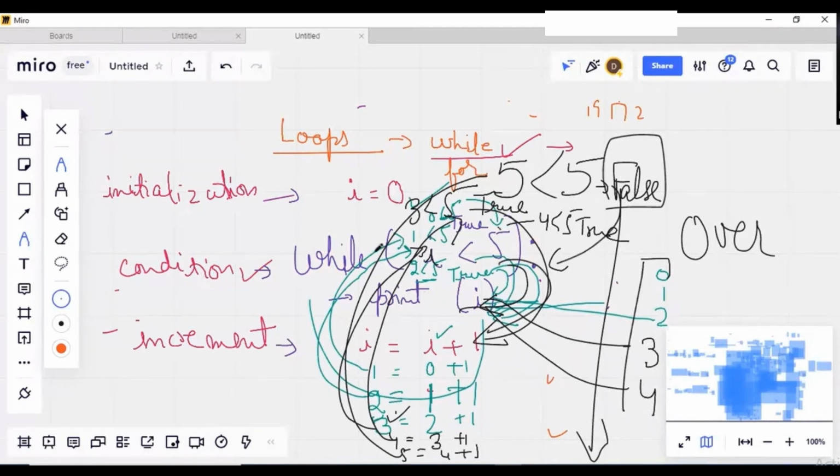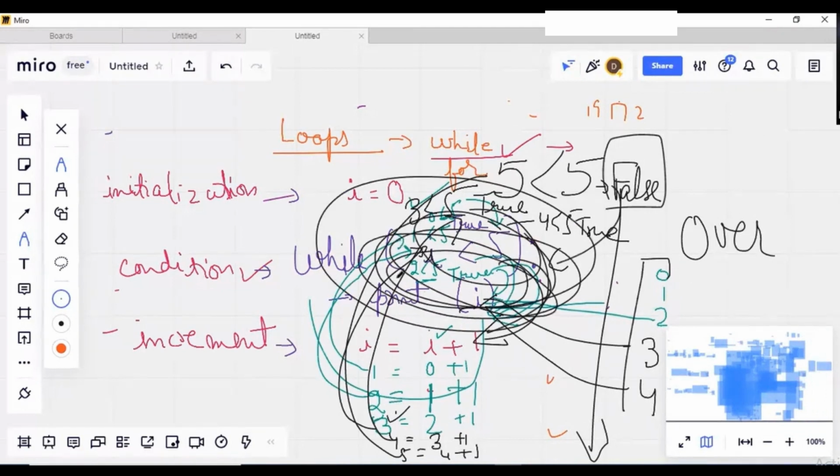So remember, in a while loop, till this condition is true, your iteration will be there, otherwise it will stop. Right? Simple way. Very simple way here. So now let's do hands-on. I'm going to do hands-on and let's see how easily I can do all these things.